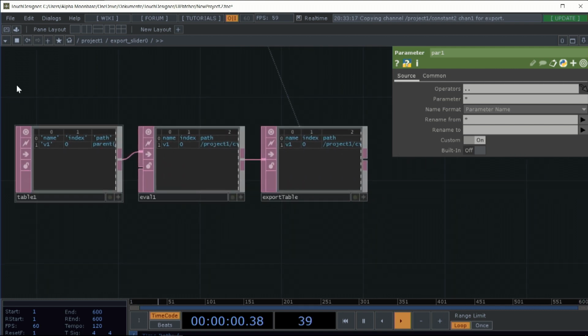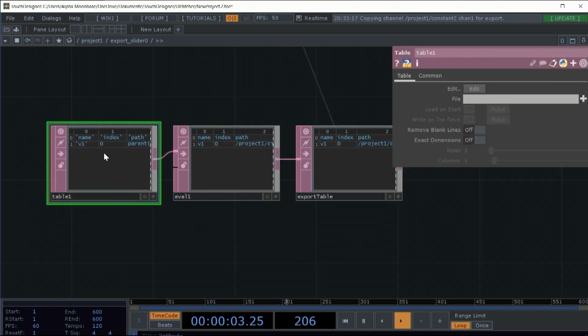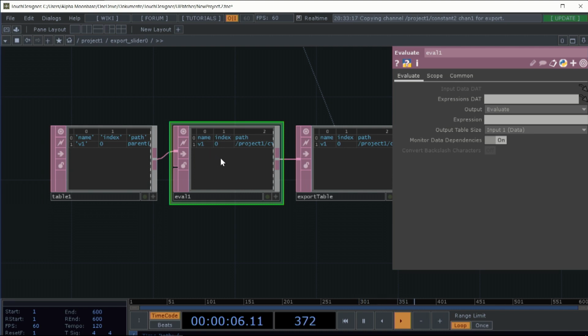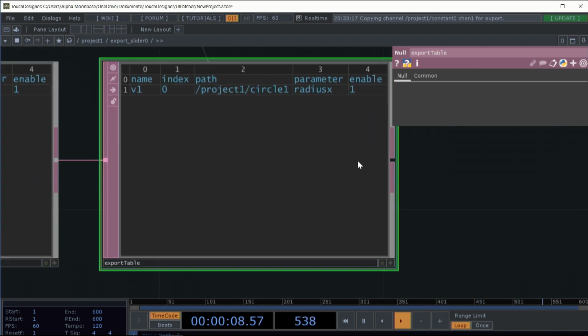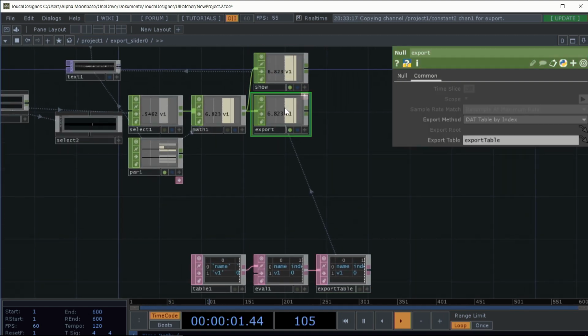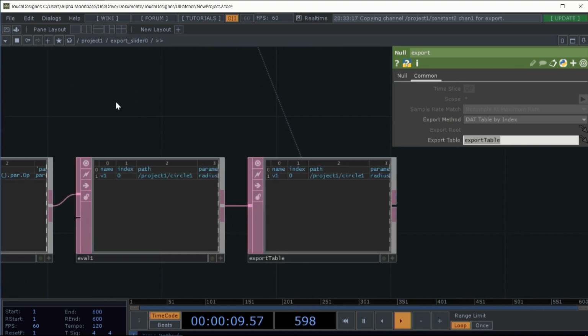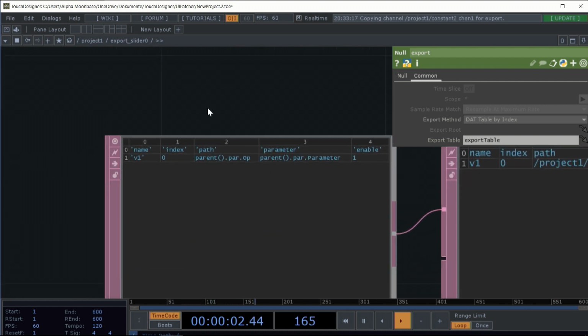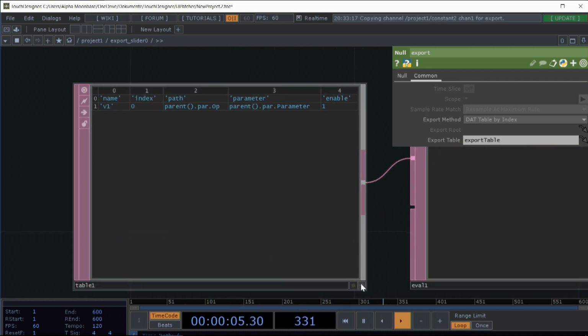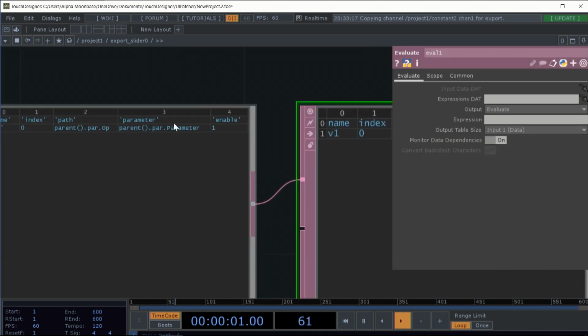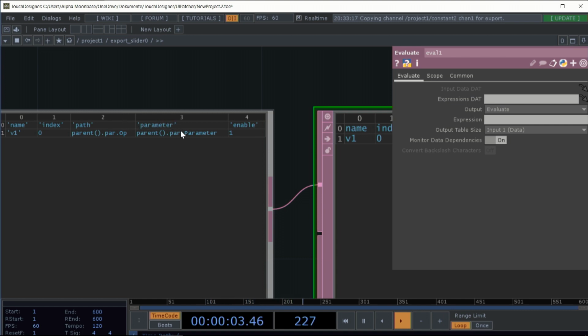So what I use is this combination of a table, and I feed this table into an evaluate DAT to create my own export table, and then I can just add a null, use this one and define this one as my export table, as my definition. So what I do in this one is I have to set the strings into, so what an evaluate DAT does, it's taking every cell and interprets it as a Python expression.